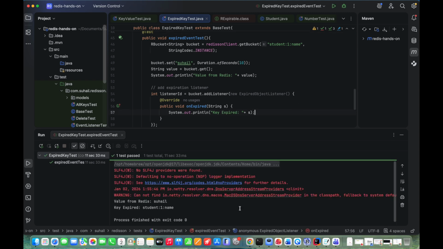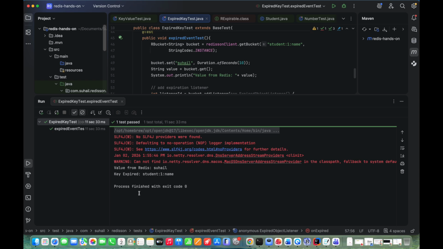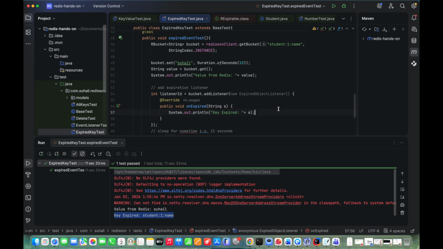Okay, so if you see over here, after 10 seconds the key automatically expired, and this application got the notification.